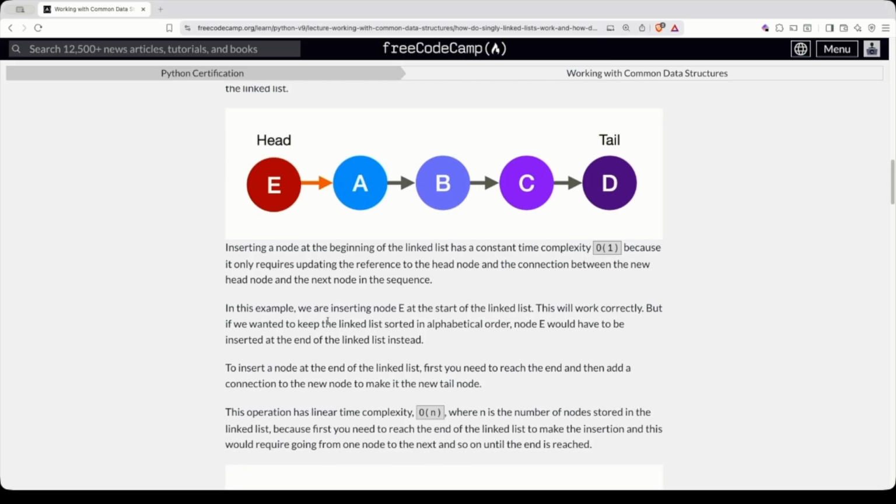Inserting a node at the beginning of a linked list has a constant time complexity of O(1) because it only requires updating the reference to the head node and connecting the new head node to the next node in the sequence. In this example, we are inserting node E at the start of the linked list. This will work correctly. But if we want to keep the linked list sorted in alphabetical order, node E would have to be inserted at the end of the linked list instead.